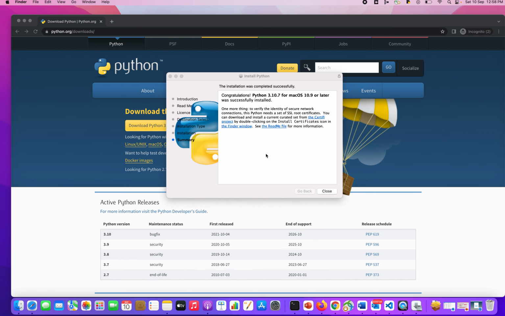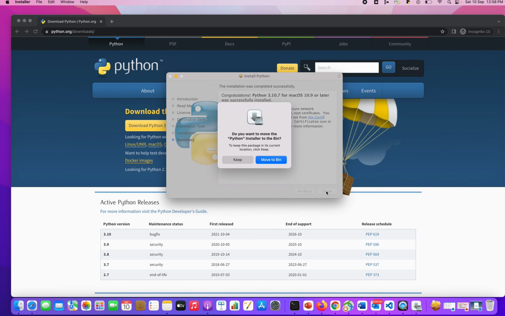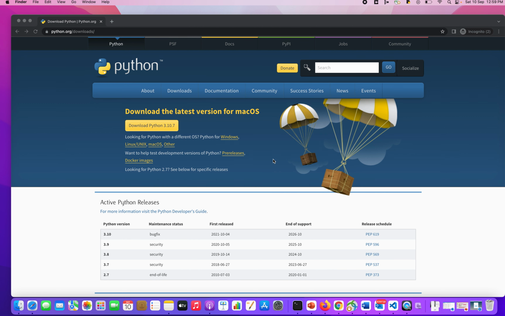Now you see that we have reached the last stage, which is summary, and it's showing congratulations, Python 3.10.7 for Mac OS 10.9 or later was successfully installed. Now you need to close this. Python is installed, and it's asking if you want to keep this package in the current location or move it to bin. Since it's already installed, we can move it to bin. So click on move to bin.